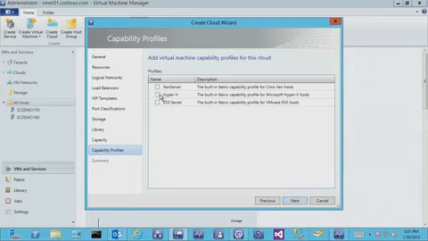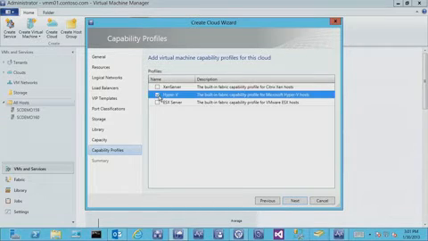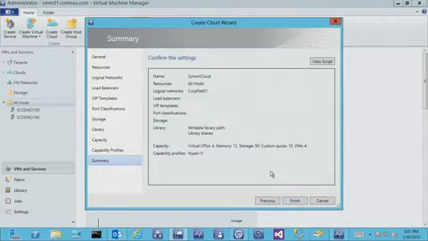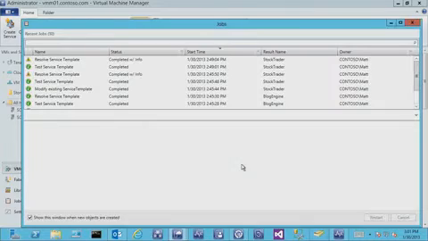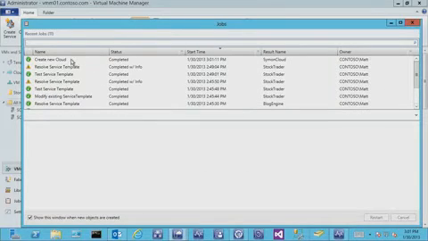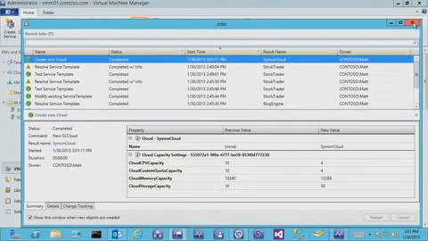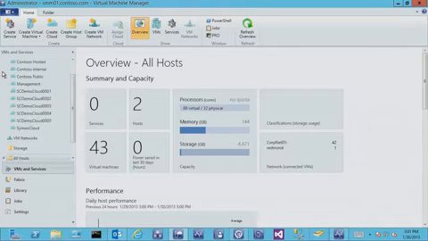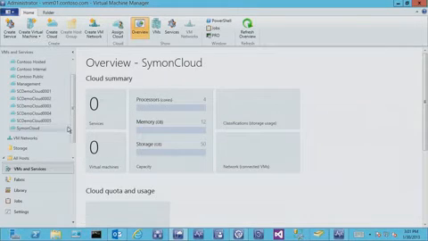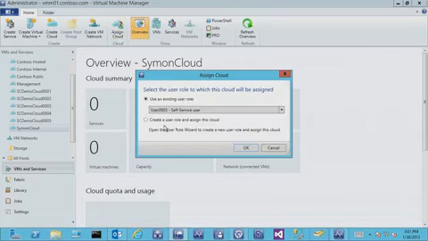Capability profiles, Simon highlighted these before. So is this cloud going to be able to support VMware hosts, Citrix XenServer hosts, Hyper-V hosts, just Hyper-V in this case, and finish. So we created a cloud. There we go, create a new cloud, job completed, Simon Cloud. So now if I go back to my clouds, there's Simon Cloud, and I can assign that to somebody.